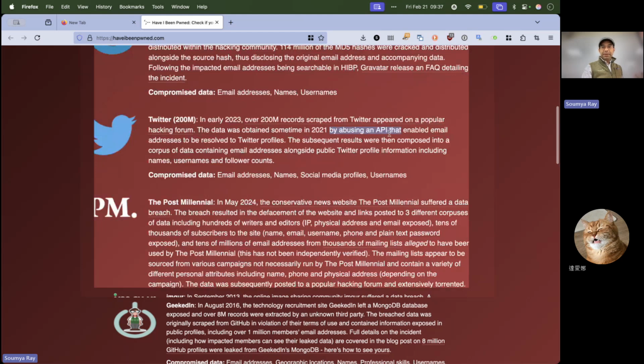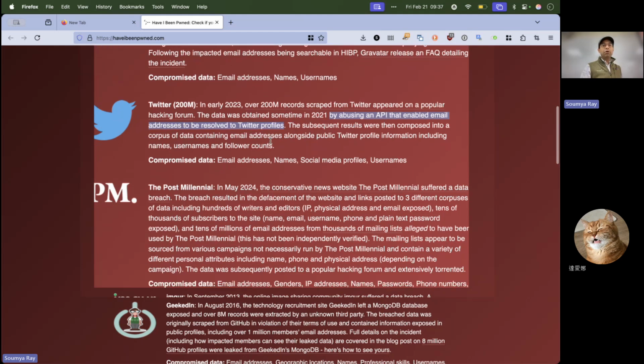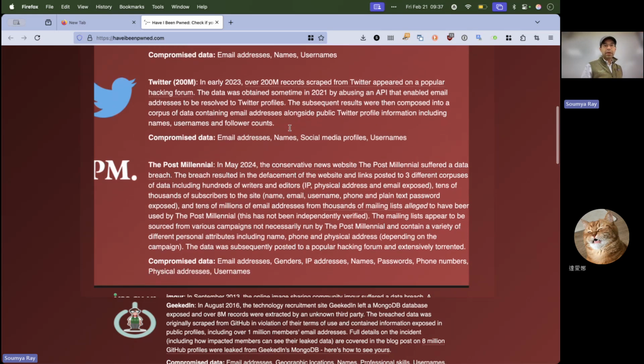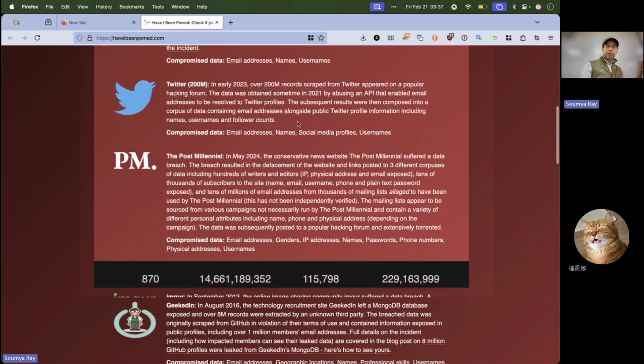By abusing an API that enabled email addresses to be resolved to Twitter profiles. Okay. So once my email address was out, people were able to, I guess this is probably based on another attack where my email and other things were stolen. They used that to get access to my data on Twitter. All right. And so on and so forth.